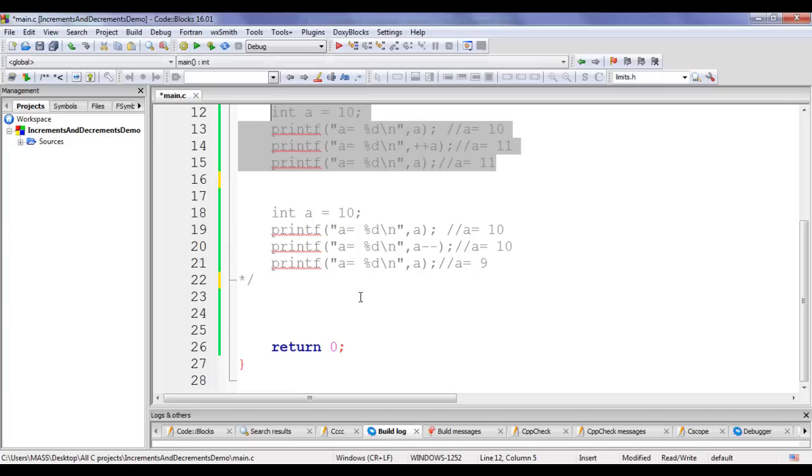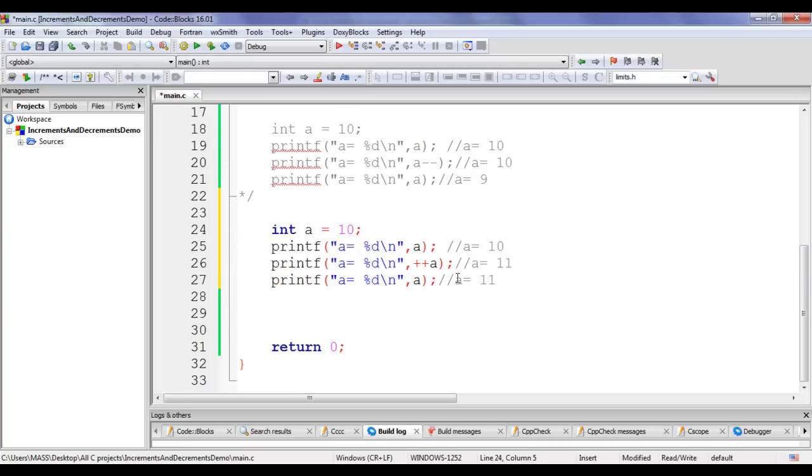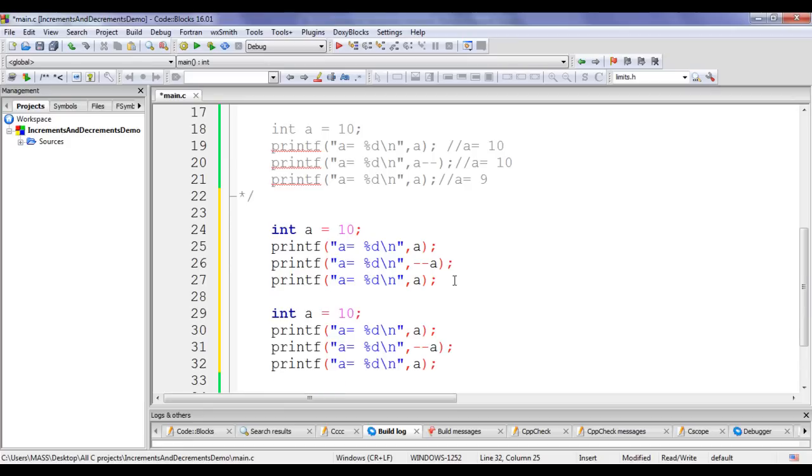I copy this code from here and paste down. Here I say int A equal to 10. Instead of saying plus plus A, this time I say minus minus A. Let's understand how this code is going to be executed behind the scene and what output we get. I delete these comments. I'm going to copy this code and paste down.